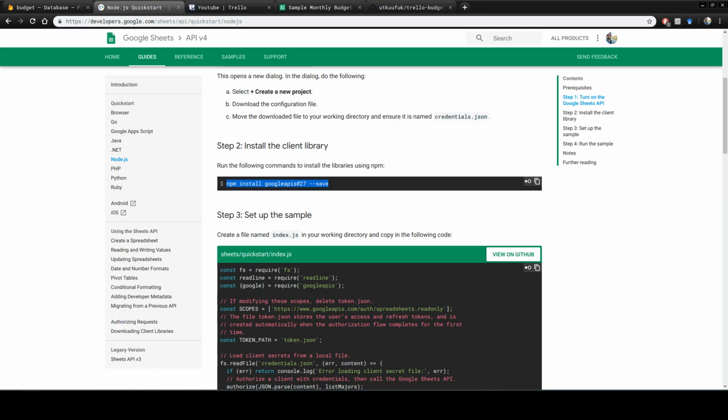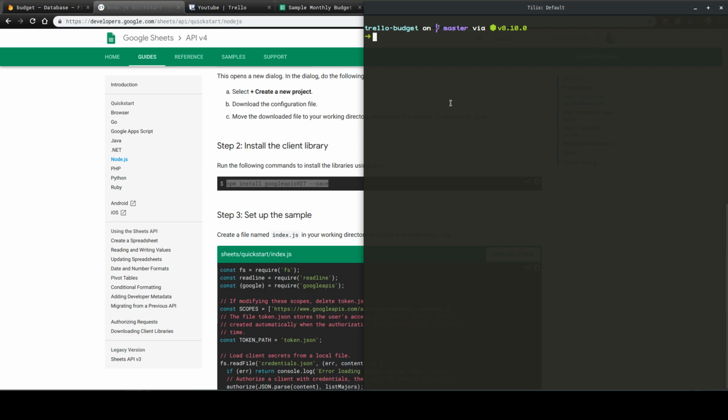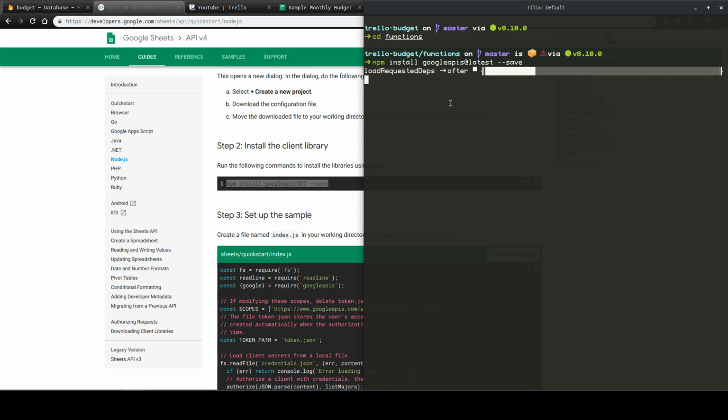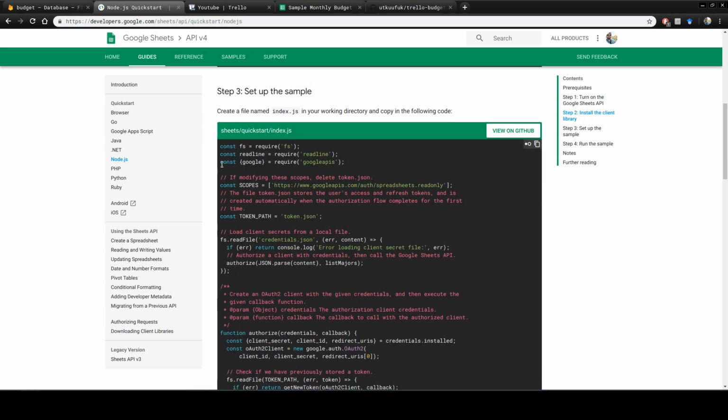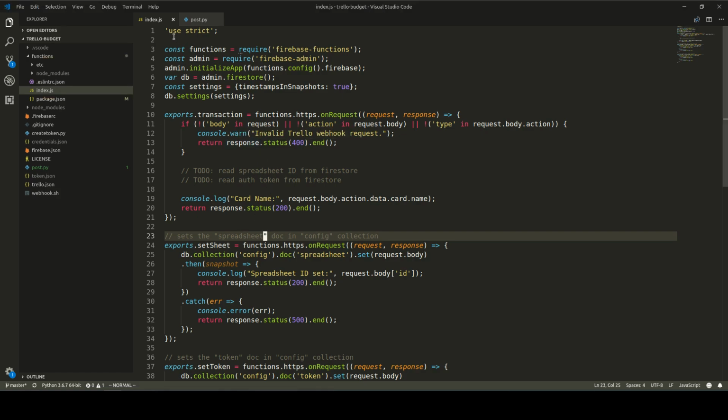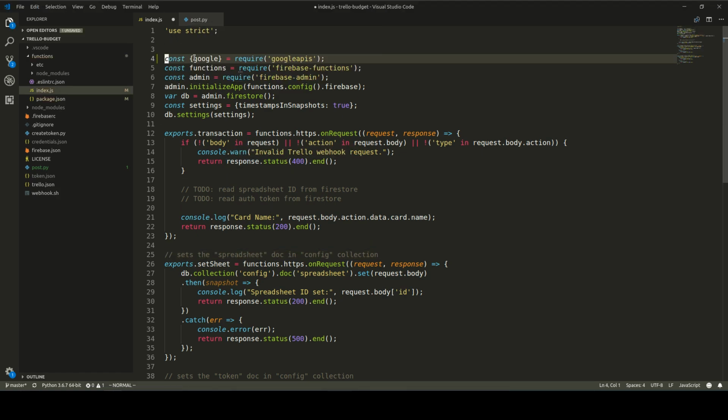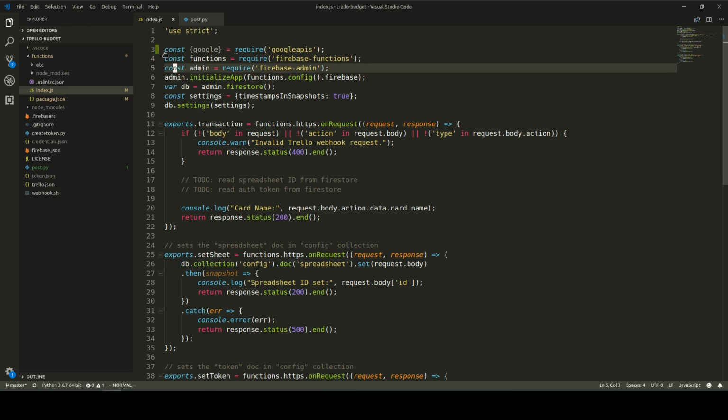So let me copy that and open up a terminal. We have to go into our functions directory and paste. I'm going to replace this with latest. So in order to use the library, we first have to add this line in our script. So let me open up the index.js. I'm going to insert it here. So before using the API, let's just look at here.